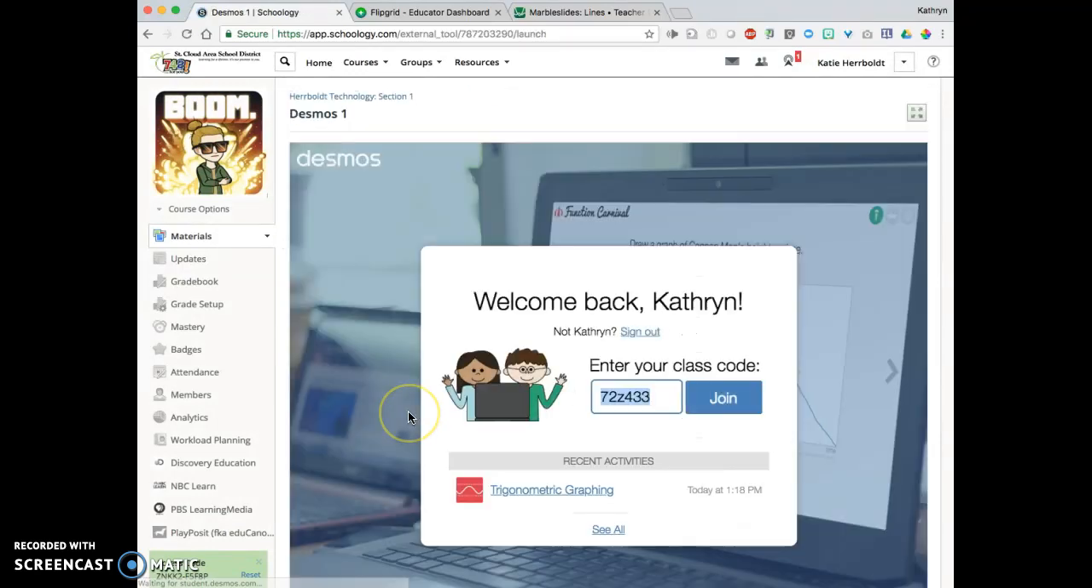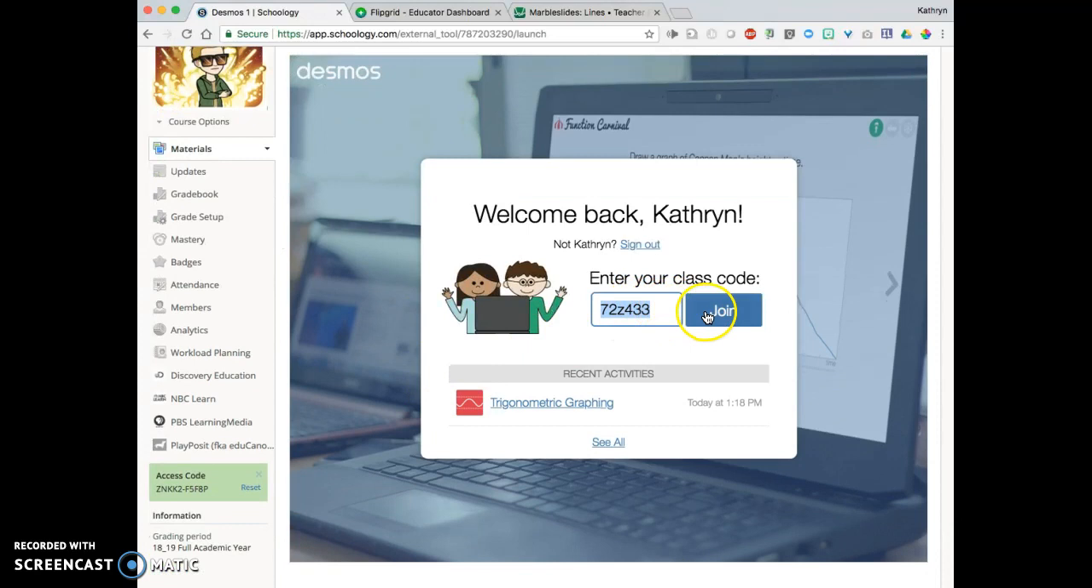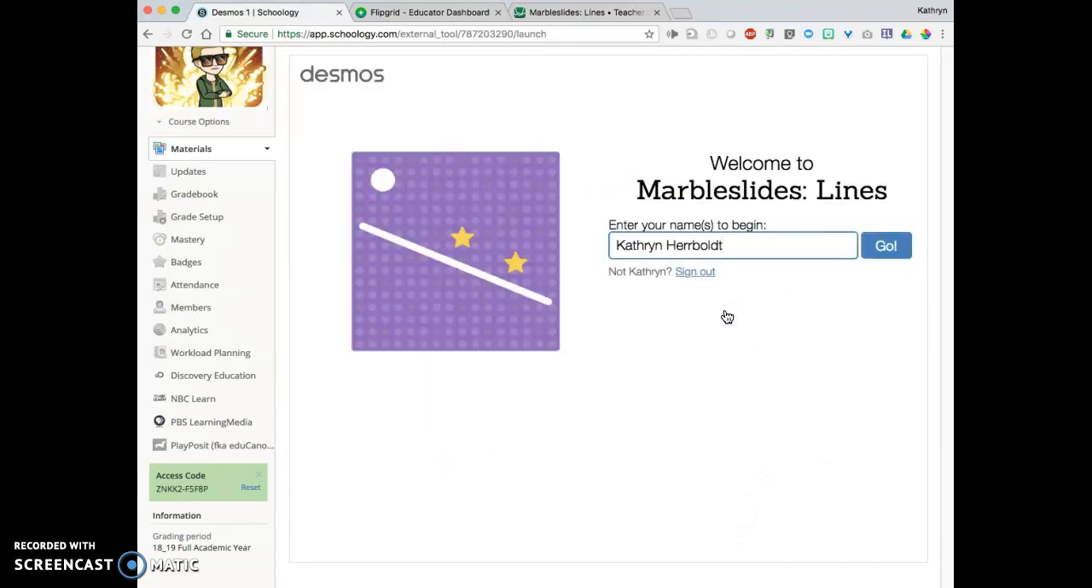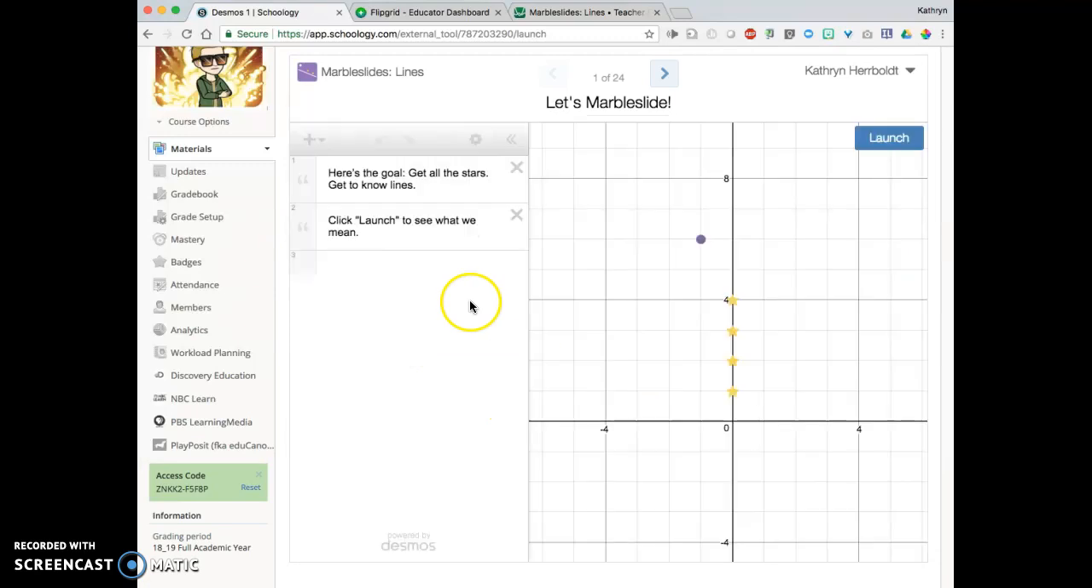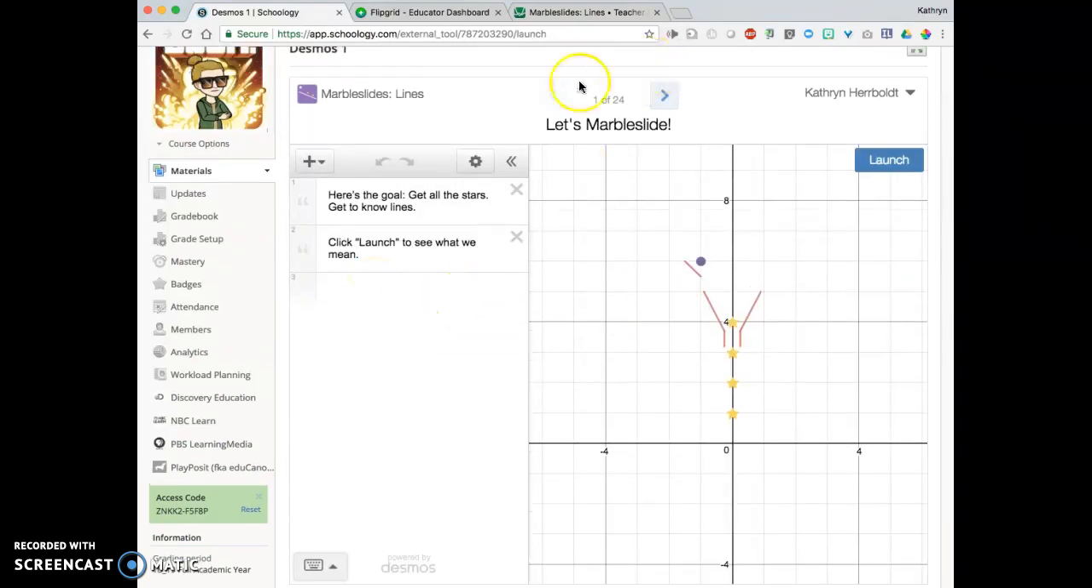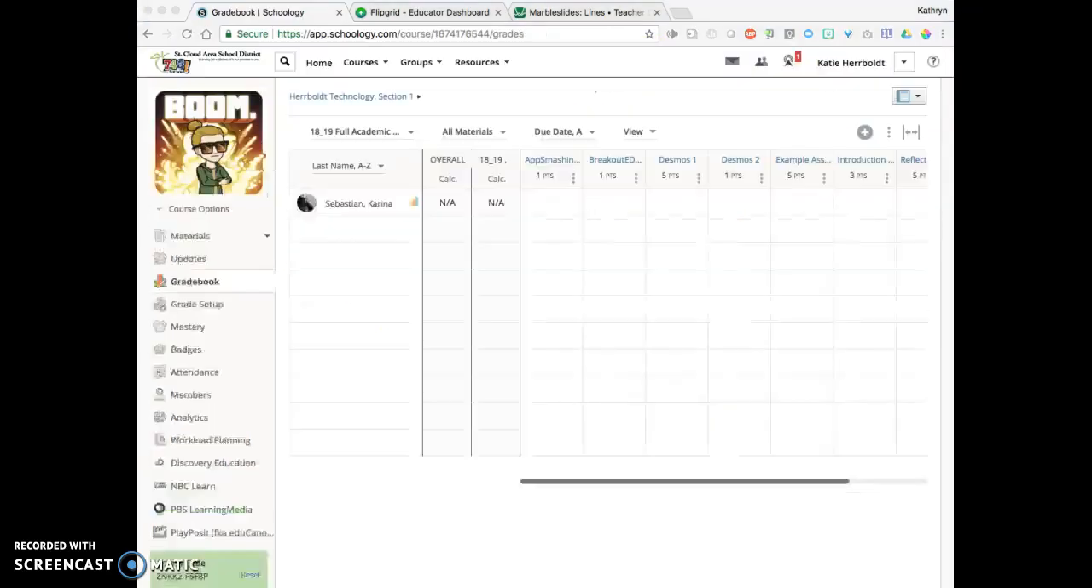When students click on it, they can enter the code, they can sign in if they want, or they can just enter the code. It remembers me because I was signed in before, so I can join. And all of this is happening within Schoology, so students will not have to go out. And then here's a little game that students can play to work on graphing skills.